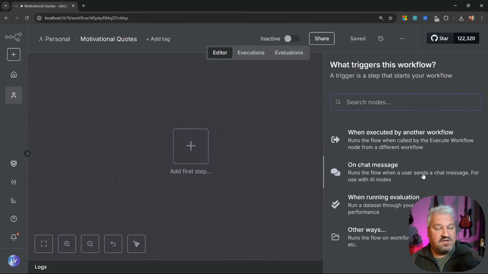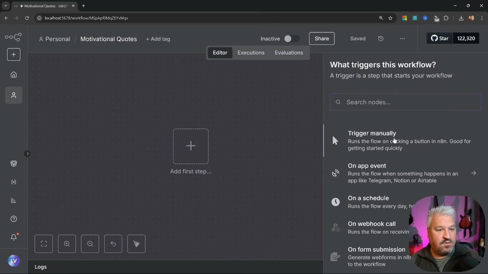We can also use chat message to trigger this workflow, and this is very commonly used for AI processes. For instance, we could have a chatbot which will get triggered whenever we send a chat message. For now, let's add a manual trigger node.